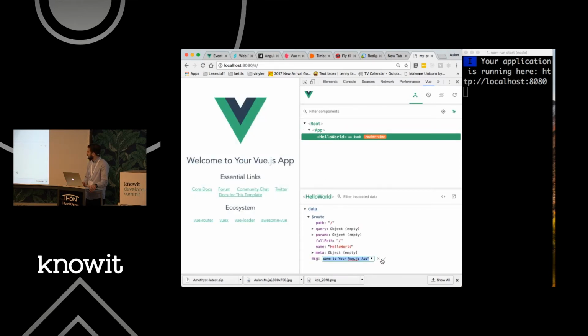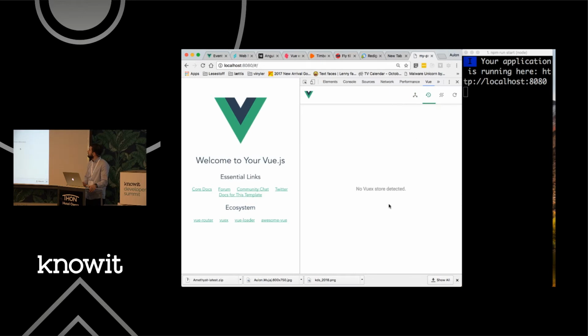And you can change it actually here if you want. And it's done. And it has the Vuex store if you want. It's a Redux store for Vue.js. And it has events. So if you click anything, it just records everything. You can go back if you want to test anything.